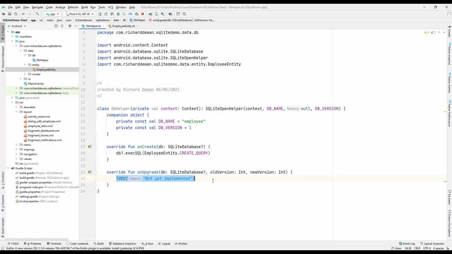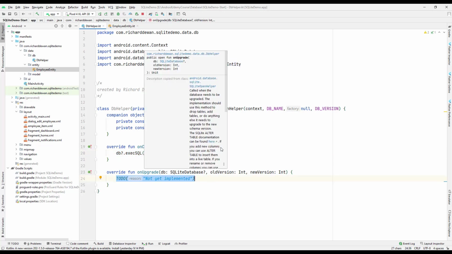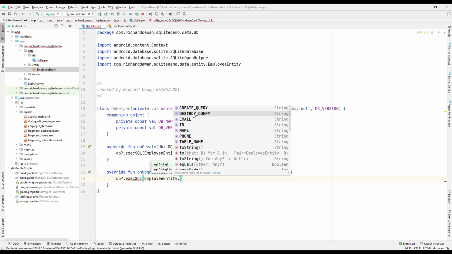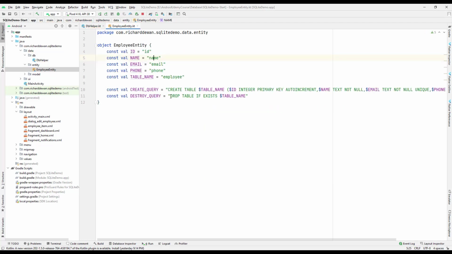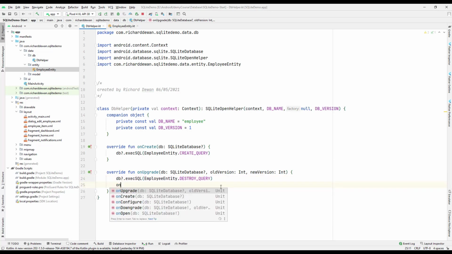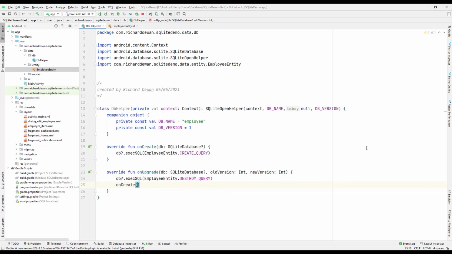And then the next thing is onUpgrade. So what we need to check is that we have a DB. If it's not null, then we just go and execute the SQL query again over here, and then we need the employee dot, we need a destroy query that will just drop our table. And then the next thing is that we need to call the onCreate again. So onCreate and pass the DB.